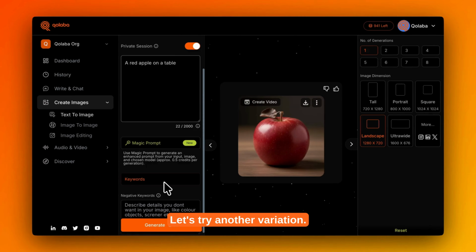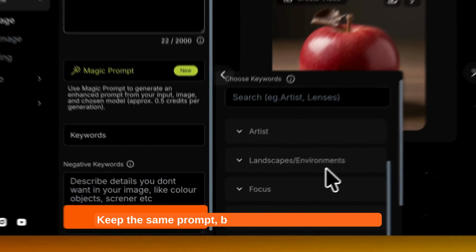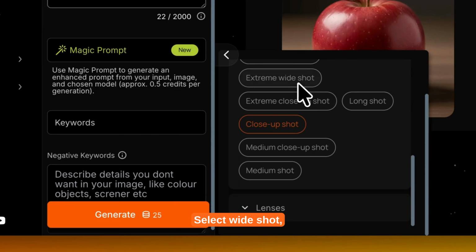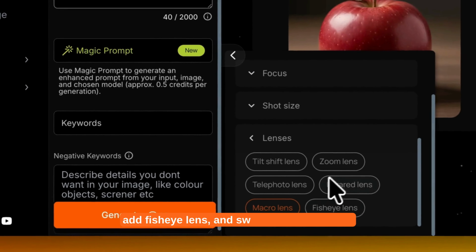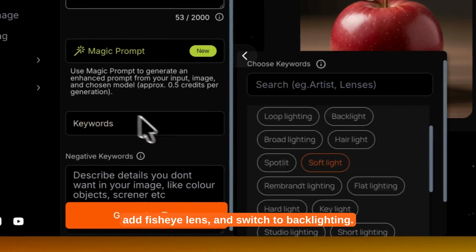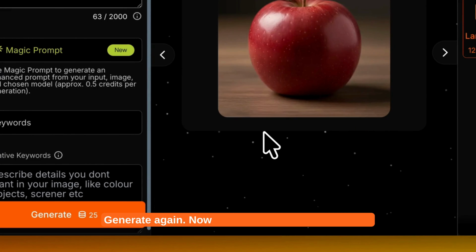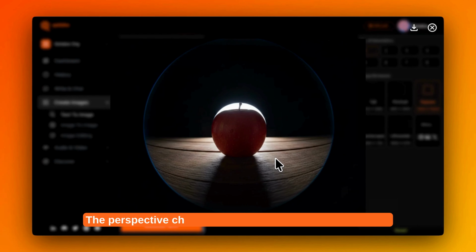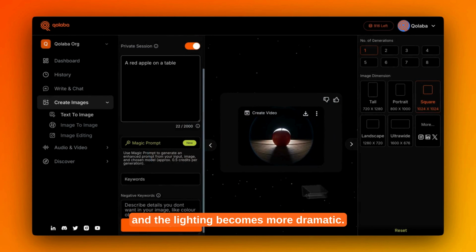Let's try another variation. Keep the same prompt, but now change the keywords. Select wide shot, add fisheye lens, and switch to backlighting. Generate again. Now the image looks very different. The perspective changes, the apple appears more stylized, and the lighting becomes more dramatic.